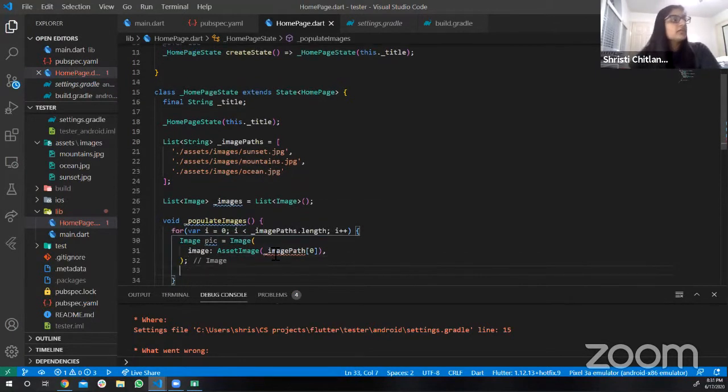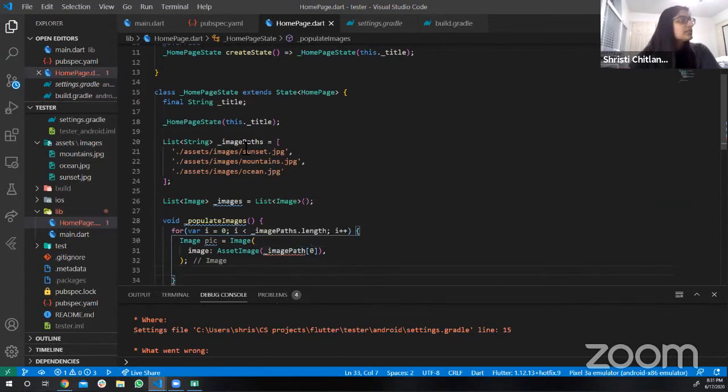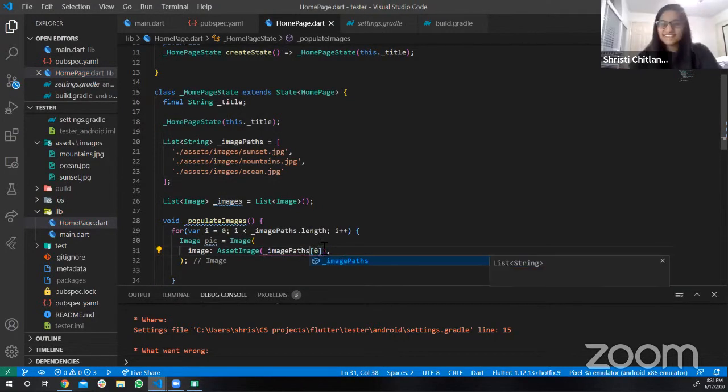And so notice here I use image path at 0. And what is the error? It says undefined name image paths, which is right here. So why is it undefined? One second. I think you forgot the S in paths, right? Oh, right. Thank you.